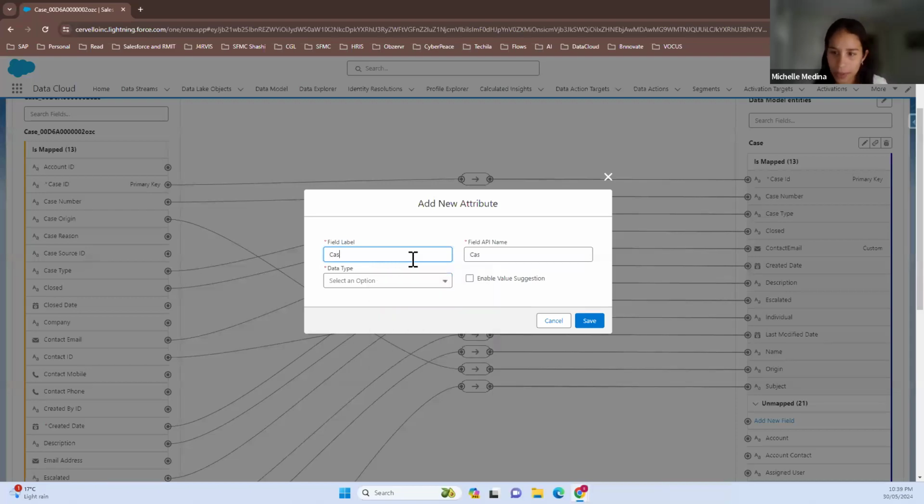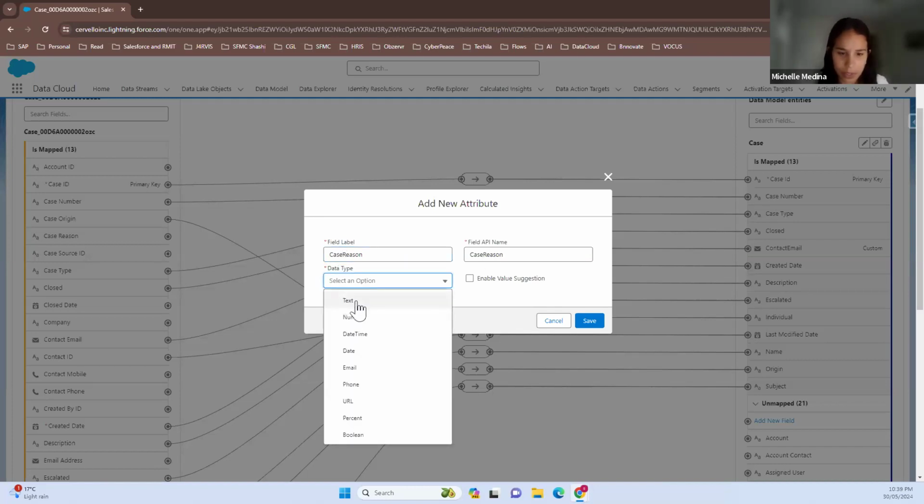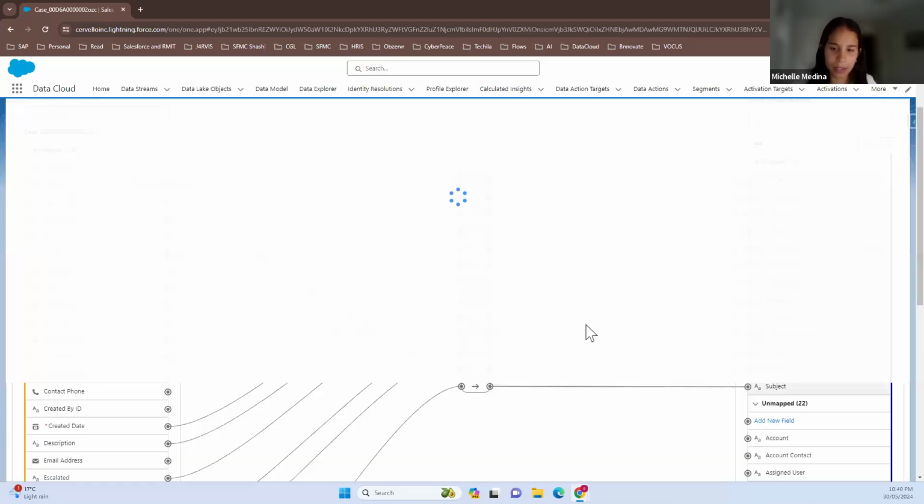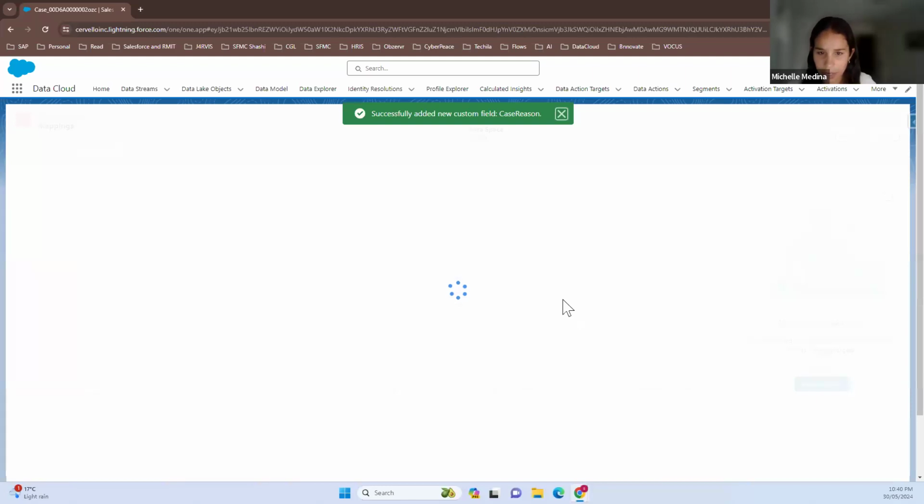Yeah, I think we could just call it case reason, to keep the naming convention similar. Do I need to give space? It doesn't matter. That's your use case. And then we could just have this as a text field. Yep. And before that, all right.